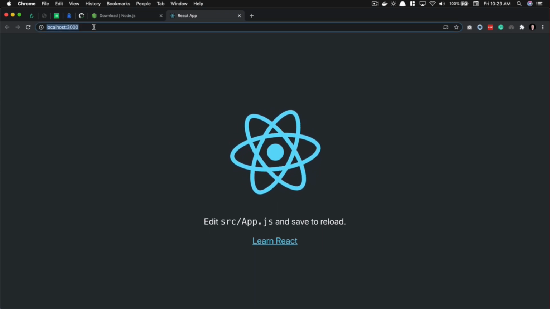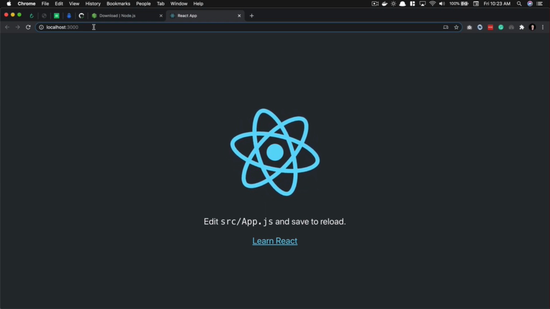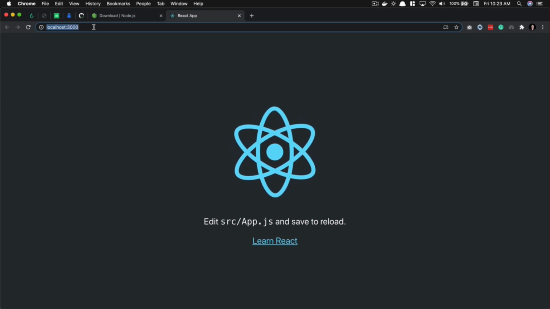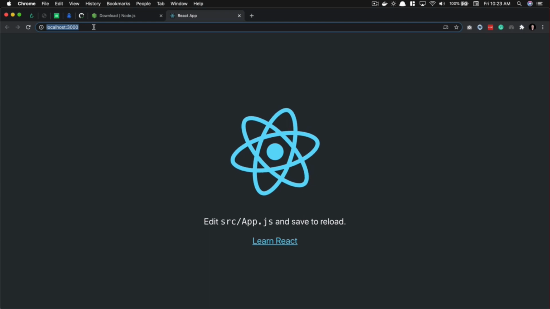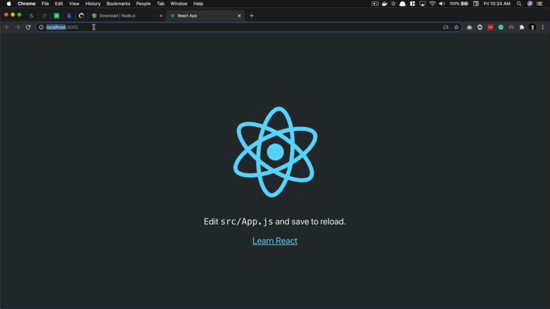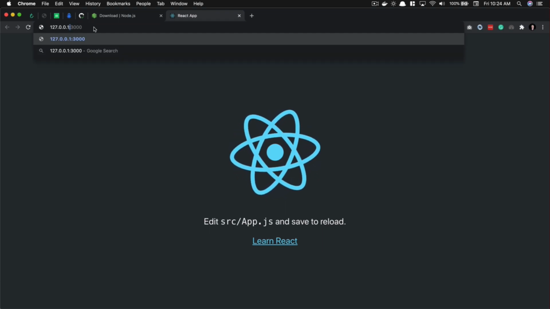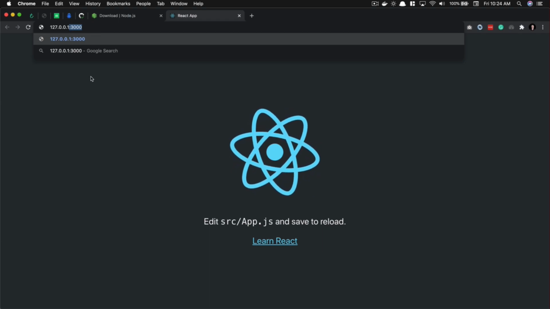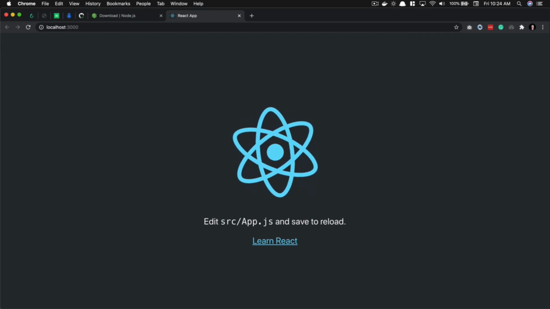Now, if your browser does not open for you automatically, you can always go to http://localhost:3000. That goes to localhost port 3000. If for some reason that doesn't work for you, you can always go to 127.0.0.1:3000. It's the exact same thing, just some computers are configured slightly differently. So there are two different ways to do that. Next, let's go ahead and talk about some React syntax.